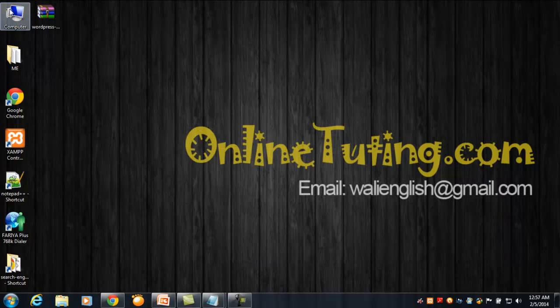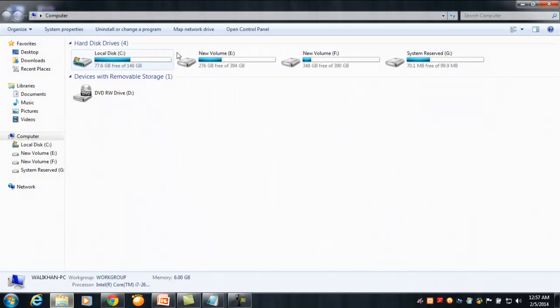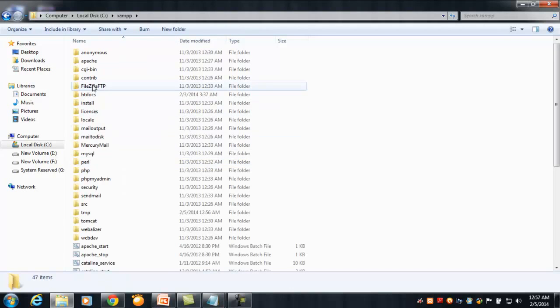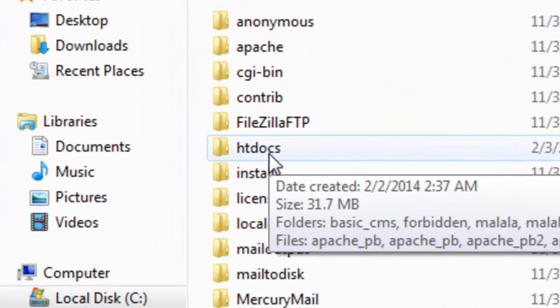Now it's running. And after you install this software, if you go to your computer local drive C, you will find a folder called XAMPP. That means the XAMPP has been installed and it has created its own folder. So click that, and inside that you will find a folder called htdocs. Htdocs means this is your root folder. Like in cPanel, you have a file manager, that is your root folder, and here you can find this one. So this is your root folder.